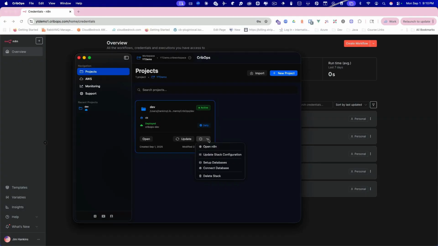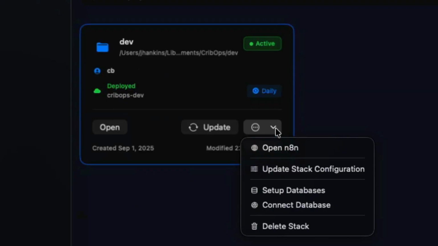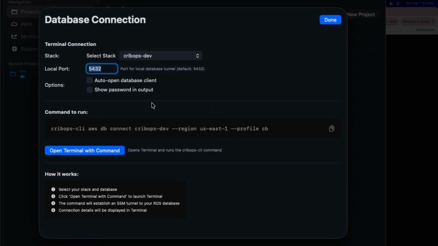What you can do, though, if you want to connect to it to manage it, say with a graphical user interface like Table Plus, or a free tool like PG Admin, is come down here to Connect Database. This is where you will need the additional items that we talked about earlier, the AWS CLI, the SSM manager, et cetera. Here it's asking for a port. If you don't have Postgres running on your machine locally, then you don't have to change the port. If you do, then you might need to change the port so it doesn't conflict with your local Postgres. This is a local port that it's referencing.